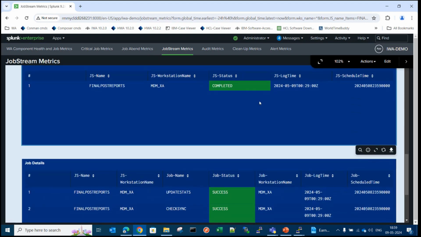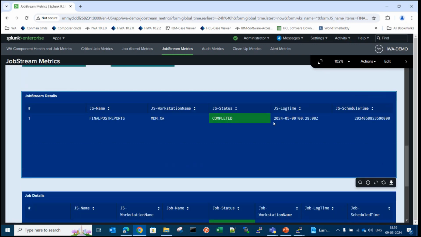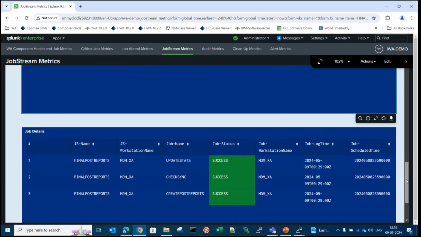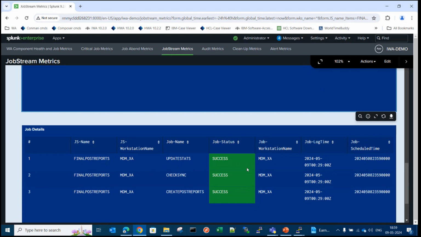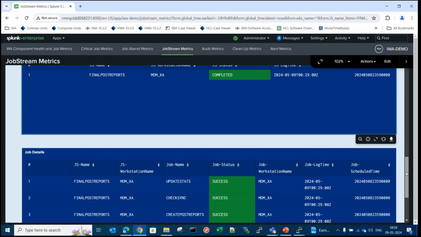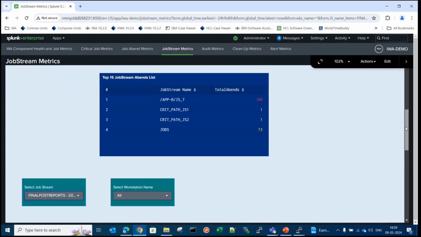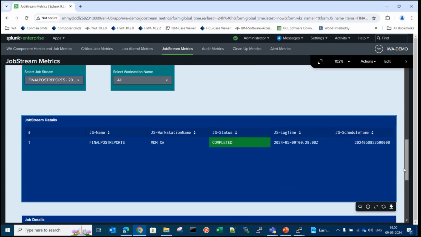So when you choose the final post report from the filter, you'll get the status of the job stream here, and also in the below table chart, you will get the status of all the jobs that are part of the job stream. You can also filter by the workstation name for the job stream details and job details.